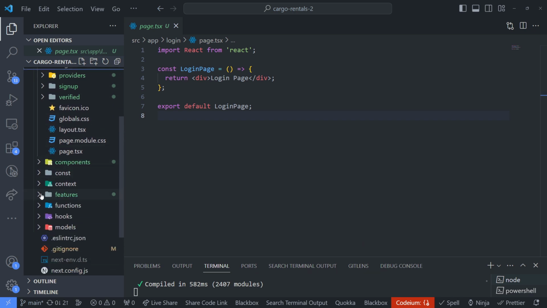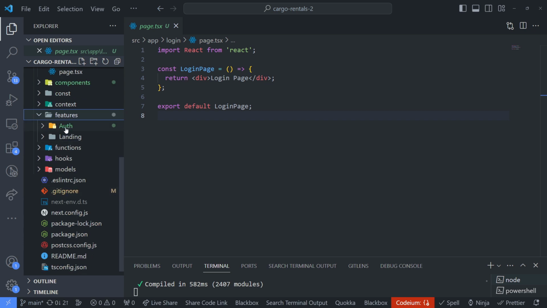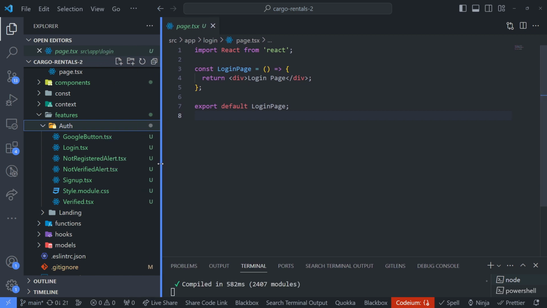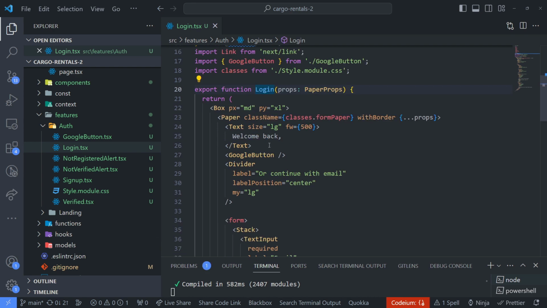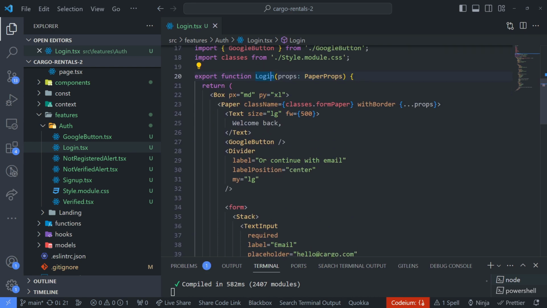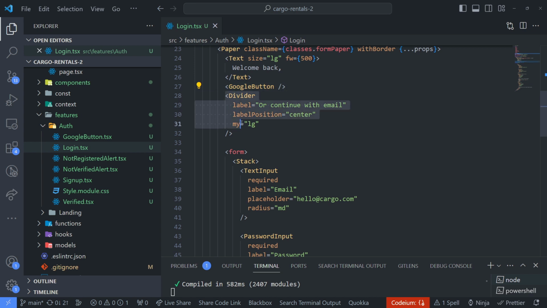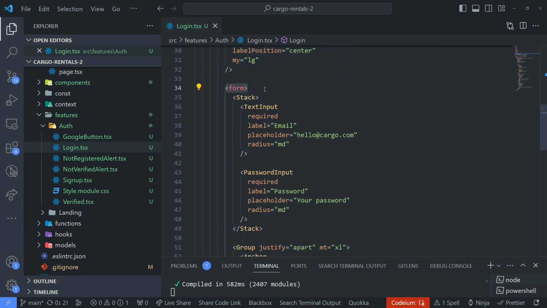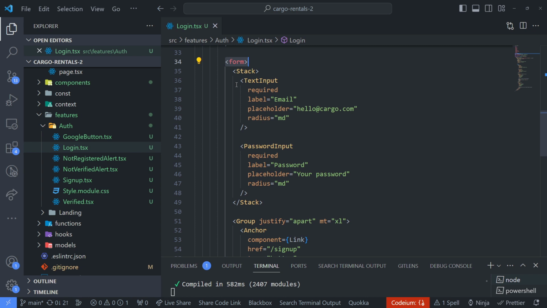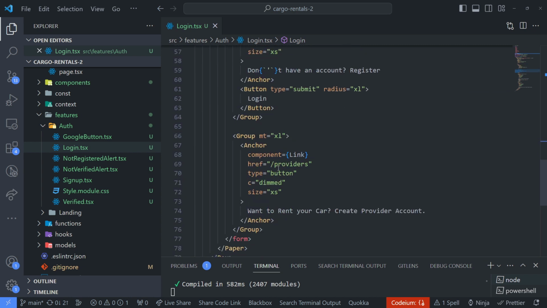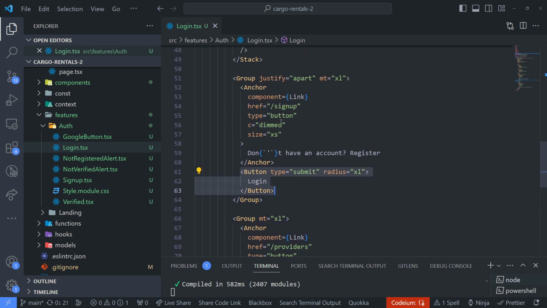Now in features, I have a folder called Auth, and in Auth, that is where I have the UI for my authentication. First of all, I'm going to show you the login. I'm just using a couple of Mantine components here. It basically says welcome back, and then there is a Google button with a divider, and then this is where we have the form. It's going to ask the user to enter email and then password, and after that they will be able to click on the login button to log in.